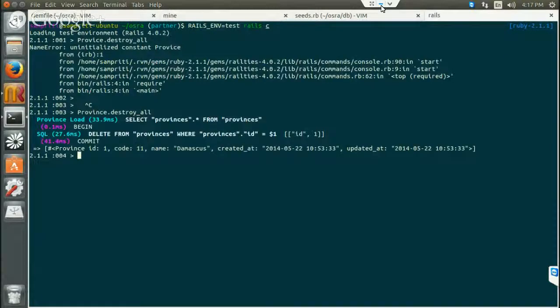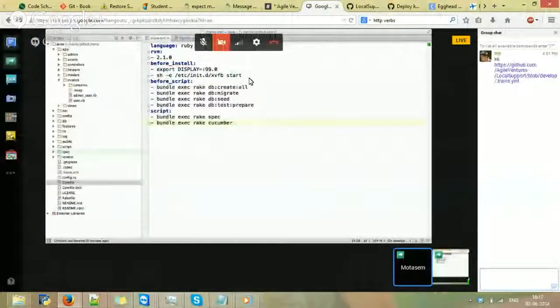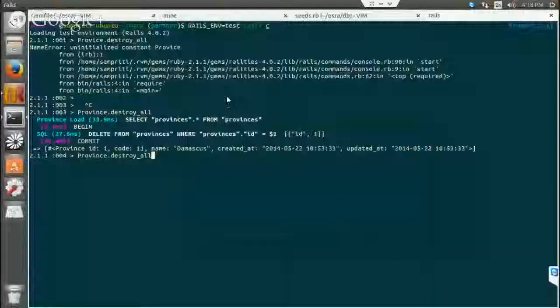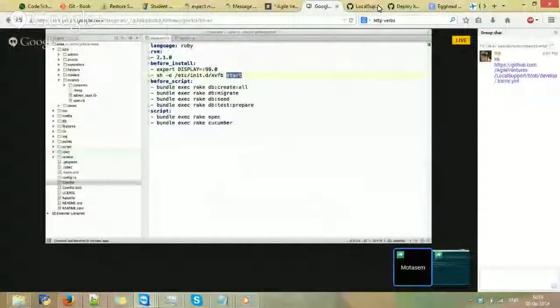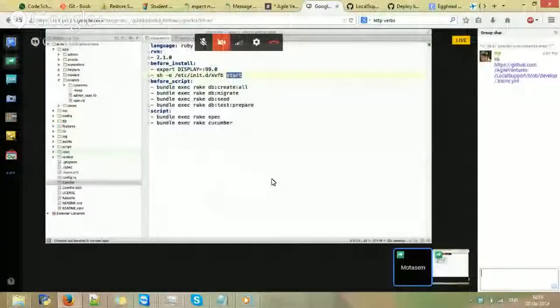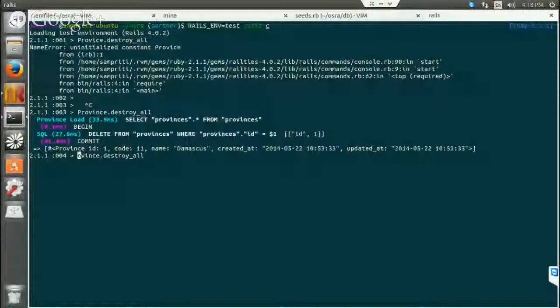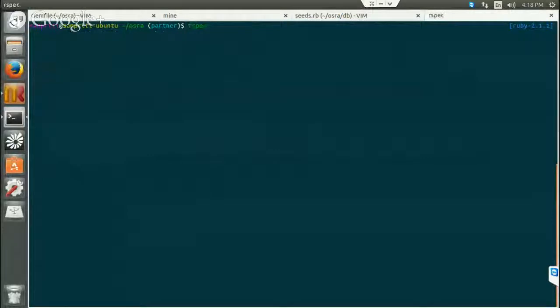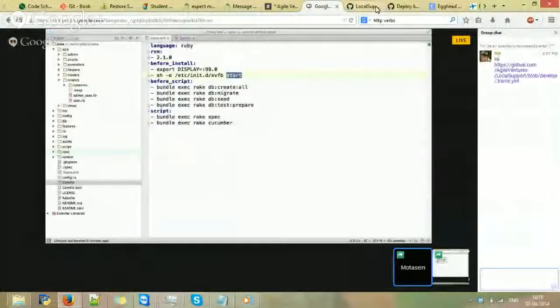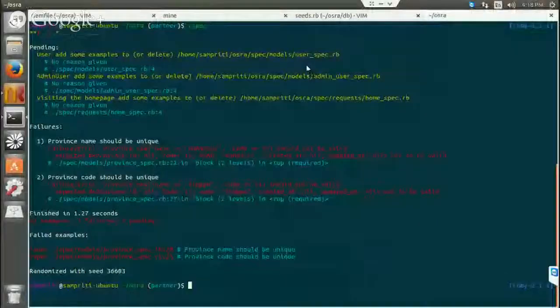No. There is an error. I cannot see my terminal. There is an error. Are you sure? Yeah. It says. What's the error? You need a definitely. You got this? I don't get any errors on the. You run cucumber? Hold on, let me just.